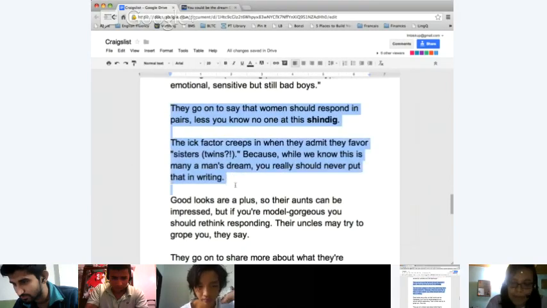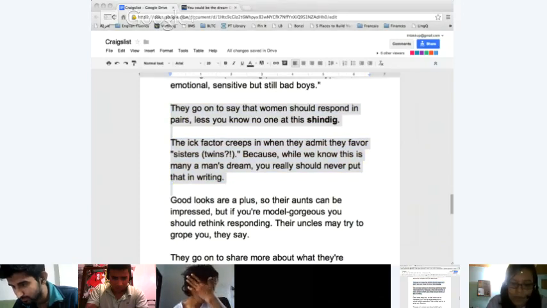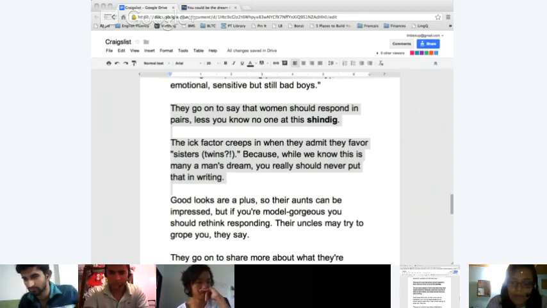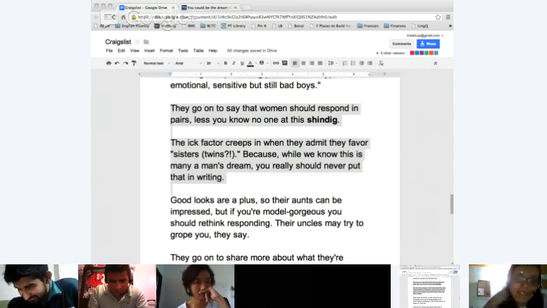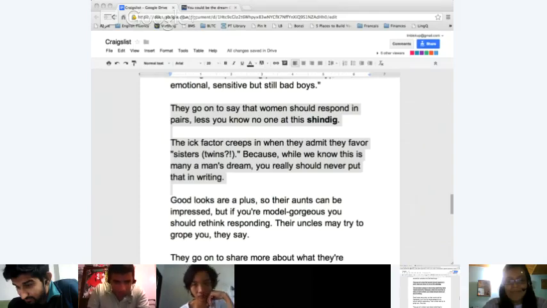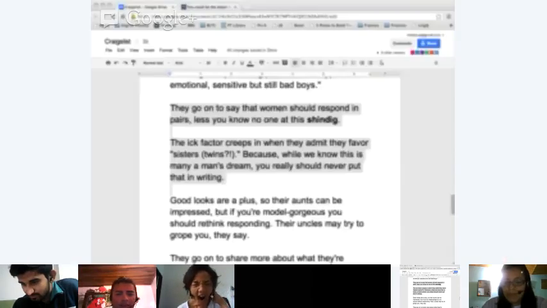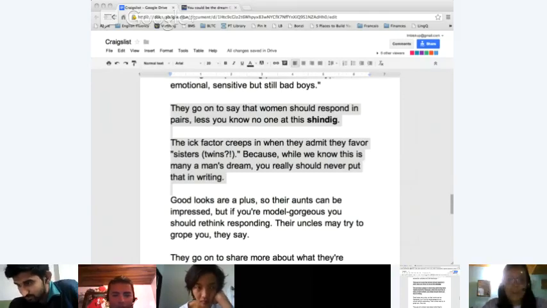Okay, so the ick factor, the ick, like, ew, that's gross, creeps in when they admit they favor sisters, twins. Because while we know this is many a man's dream, you really should never put that in writing. So I don't know if you guys understand that. That's a joke about how they favor twins. It means they prefer twins or sisters. Okay, let's see. Diego, will you read all of that I highlighted there, starting with they go on? They go on to say that women should respond in pairs, lest you know no one at this shindig.